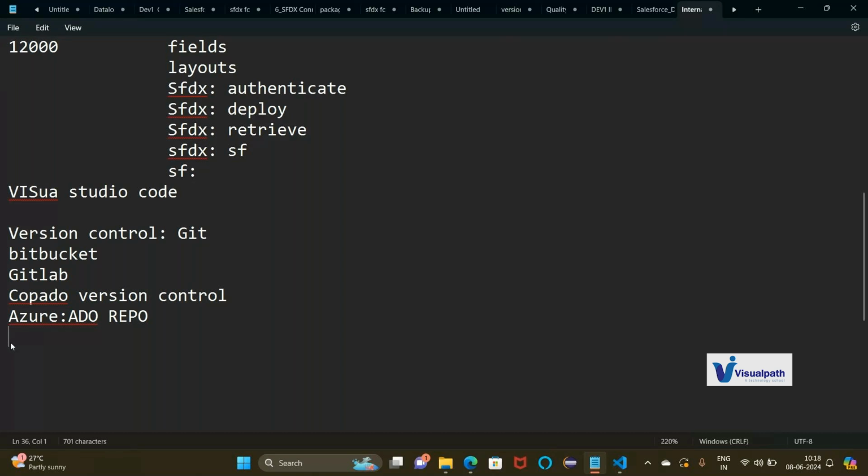Sorry to interrupt. So Git will be the backend, and these are UI displays: Bitbucket, GitLab, Copado versions. Yes, that's the thing.